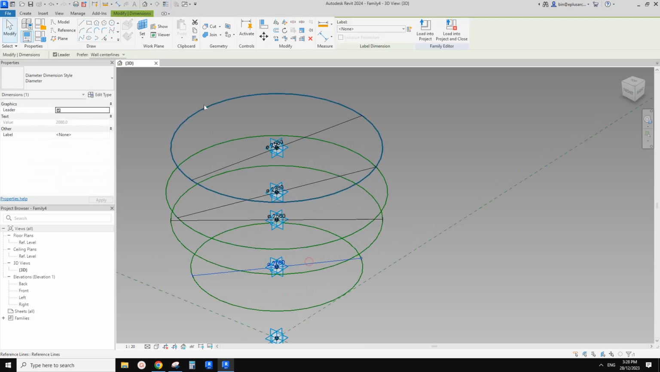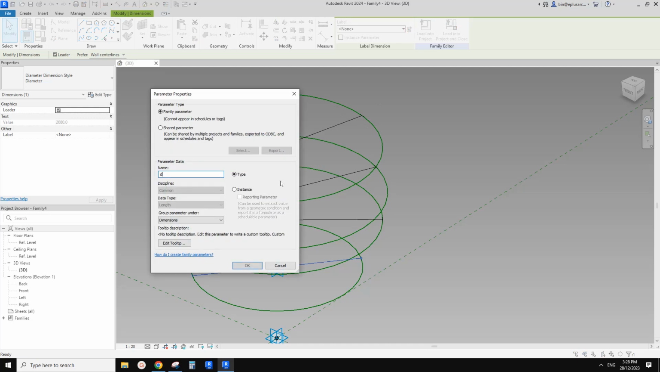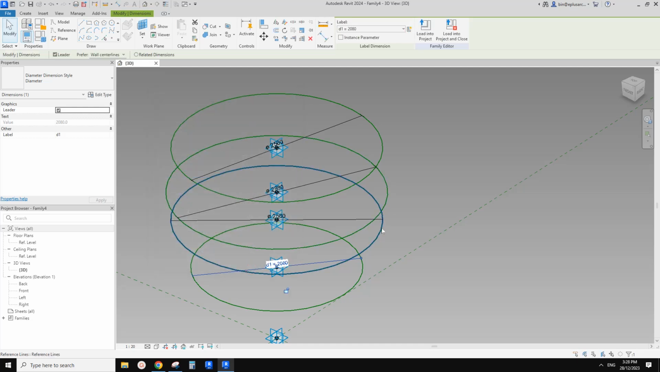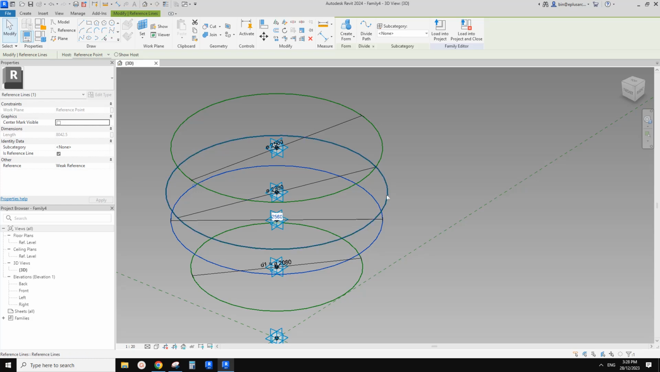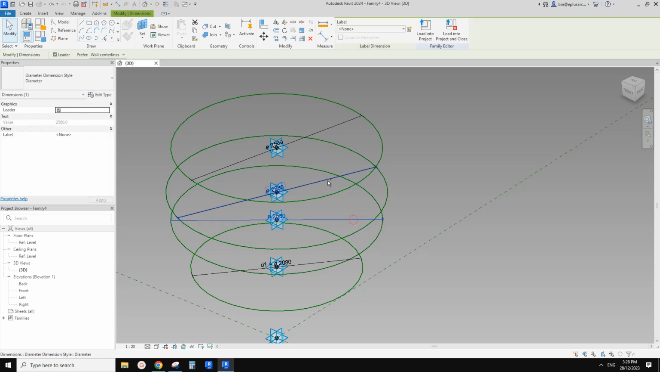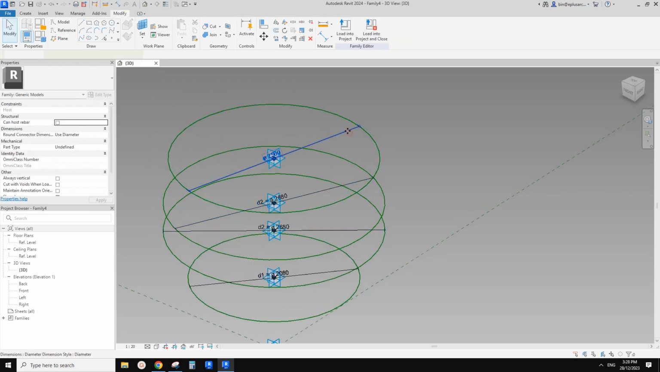So now we can create parameters for this diameter. Let's call it d1, and these two circles will be the same, so I'll select these two diameters and call it d2. And then this one will be d3.